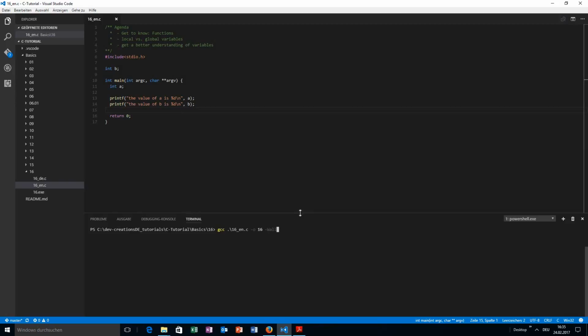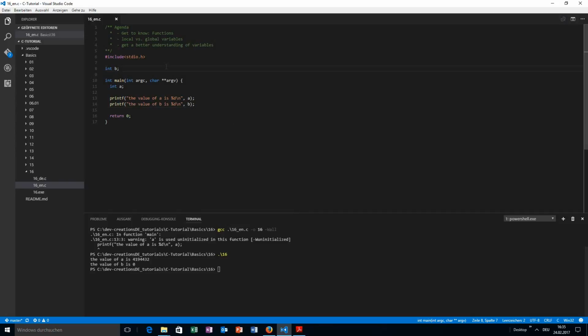But this is not the case. We are still just getting the warning that A is uninitialized but not B. The reason for this is B has an assigned value, and this is by default 0. The reason for this different behavior is B is a global variable, and global variables are by C language default 0. So global variables are always initialized to 0. So if you want to initialize this with a 0 value, this might be redundant.